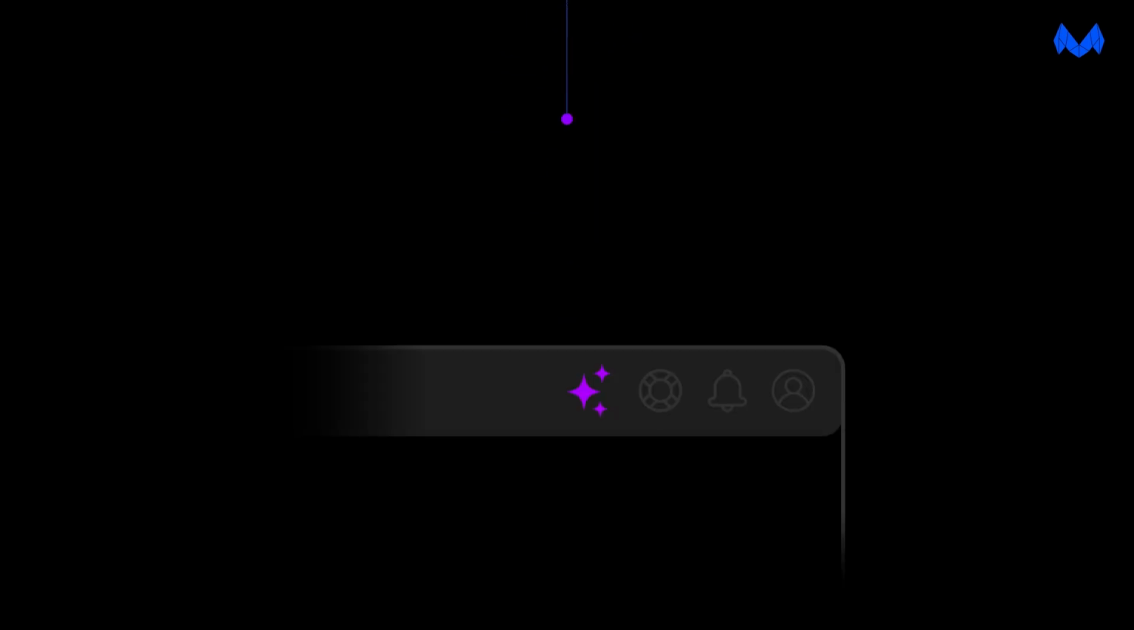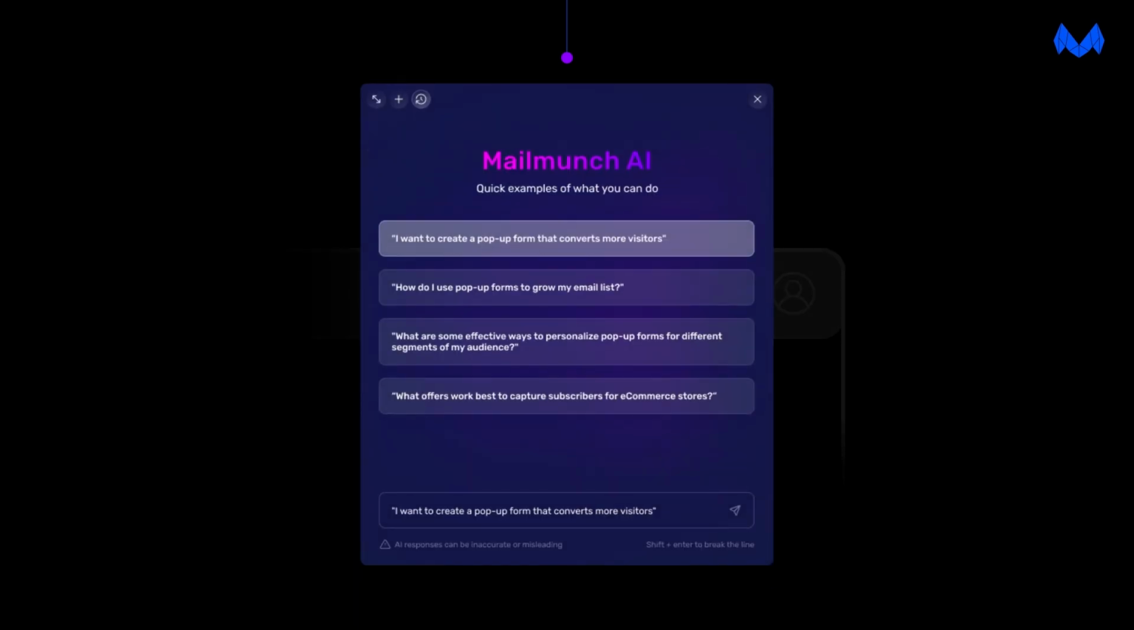We all need a little help writing and brainstorming sometimes. And Mailmunch AI can be the perfect assistant to help you do that right inside your Mailmunch app. We're very excited about the endless possibilities this opens up, and we cannot wait to see how you put this power to use to drive amazing results.